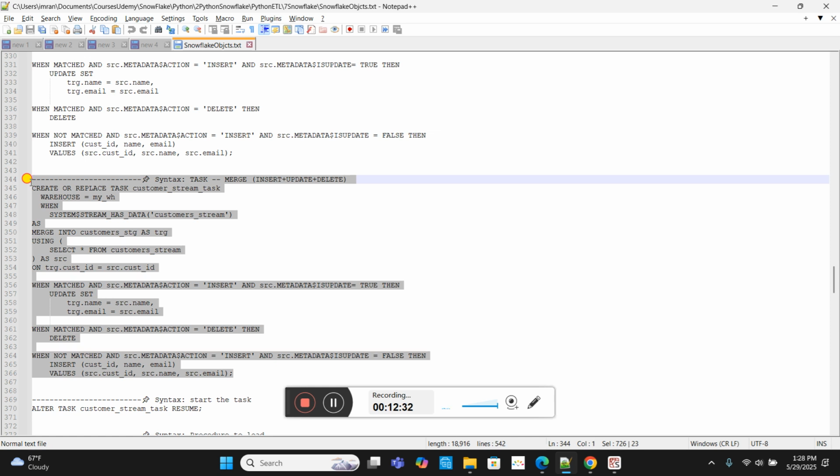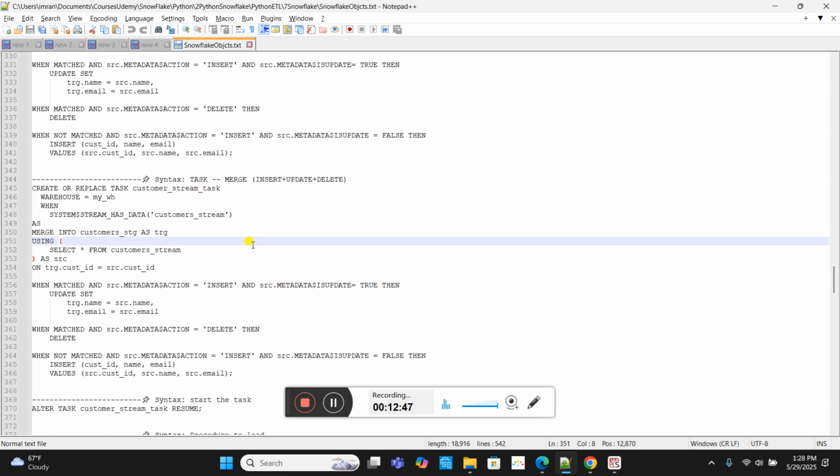Tasks, automating stream processing. What is a task in Snowflake? A task lets you schedule and automate SQL operations, like running your merge logic on stream data. It's Snowflake's way of doing orchestration inside the platform. Think of it like a built-in scheduler or a lightweight job runner.